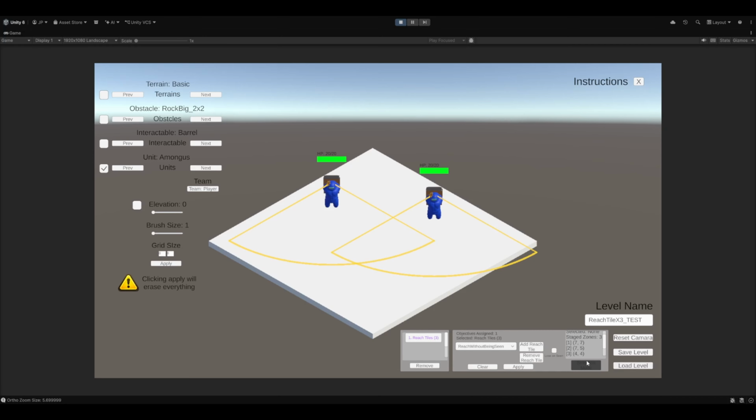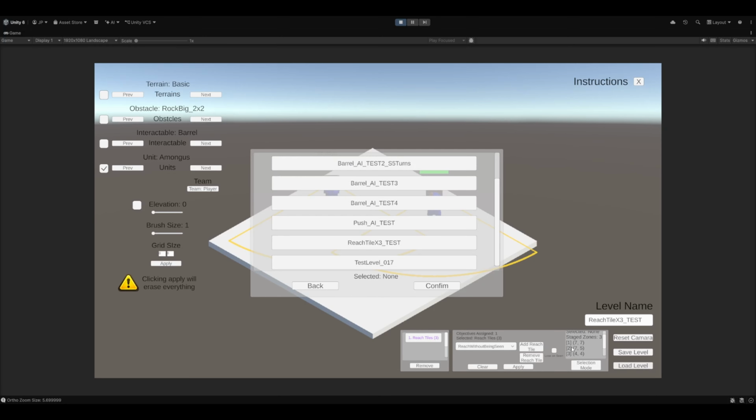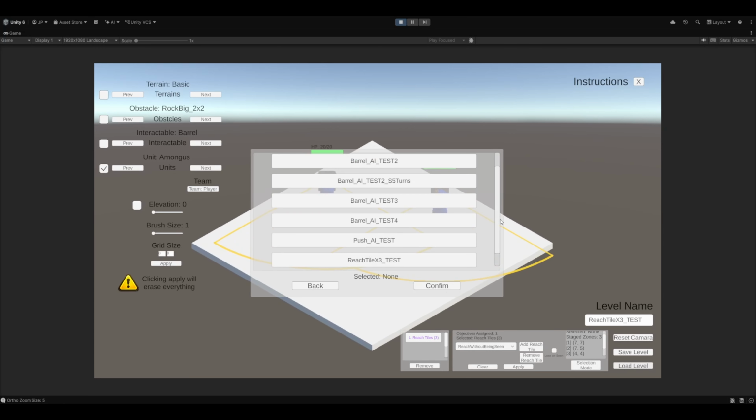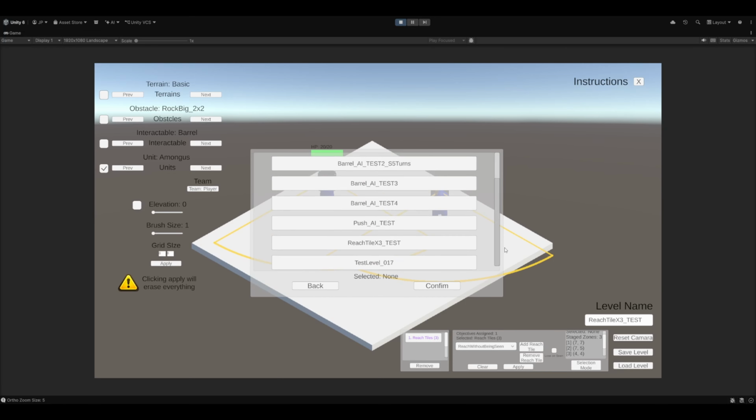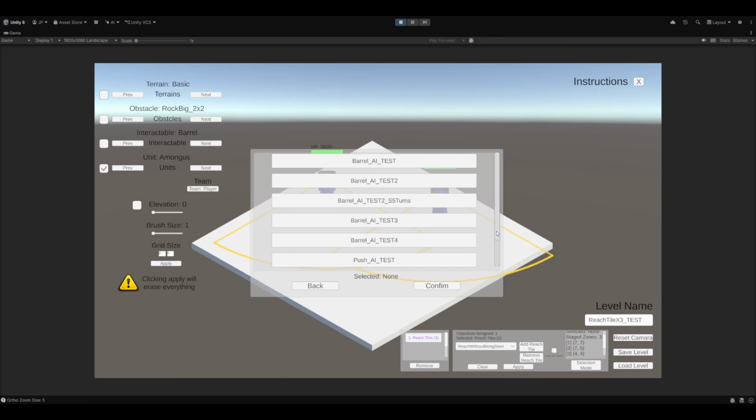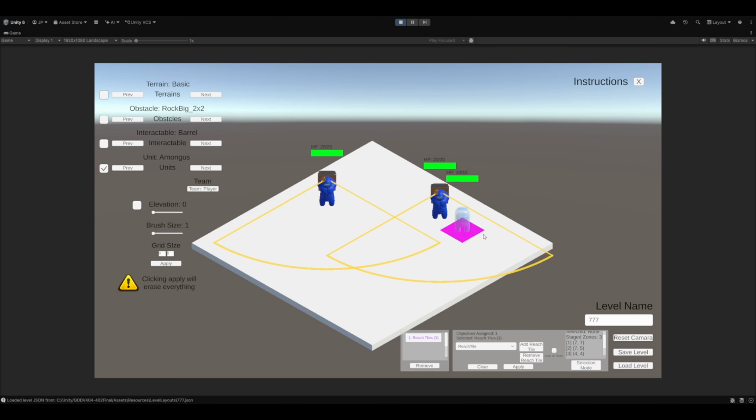So here, let's say you want to load a level, right? Click load, and you can select out of all the levels you have saved, because they are saved as JSON files, and every time you save a level, it's gonna be here. That's pretty much it for the builder. So I'm gonna move on to a different scene.